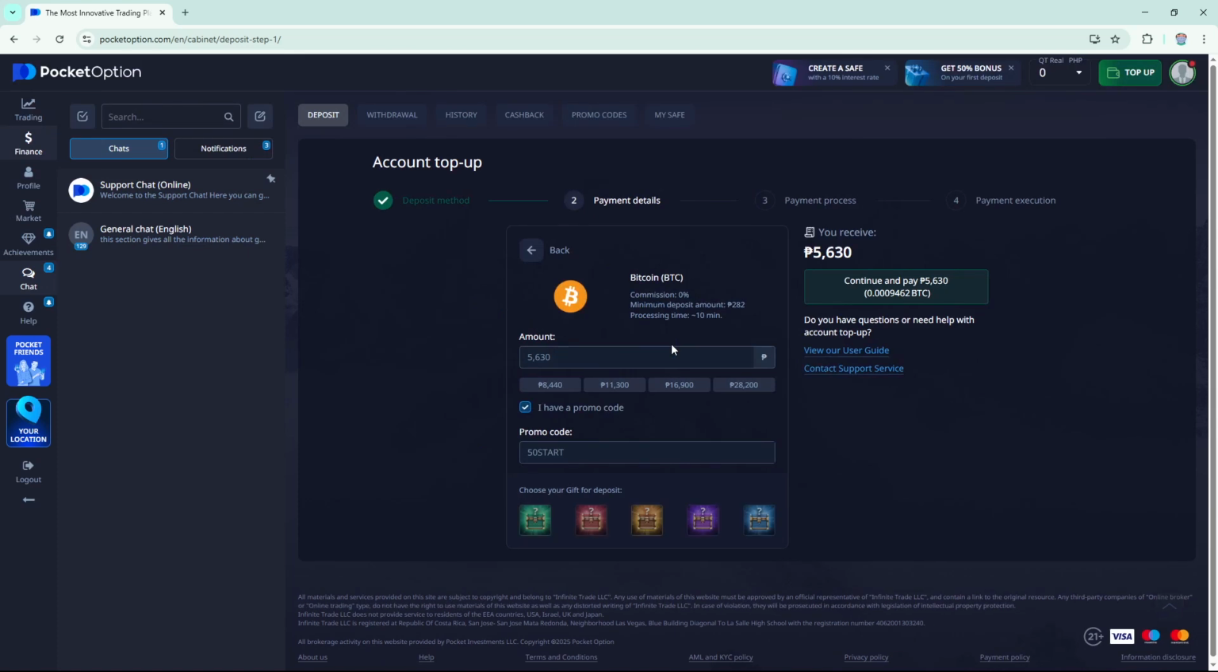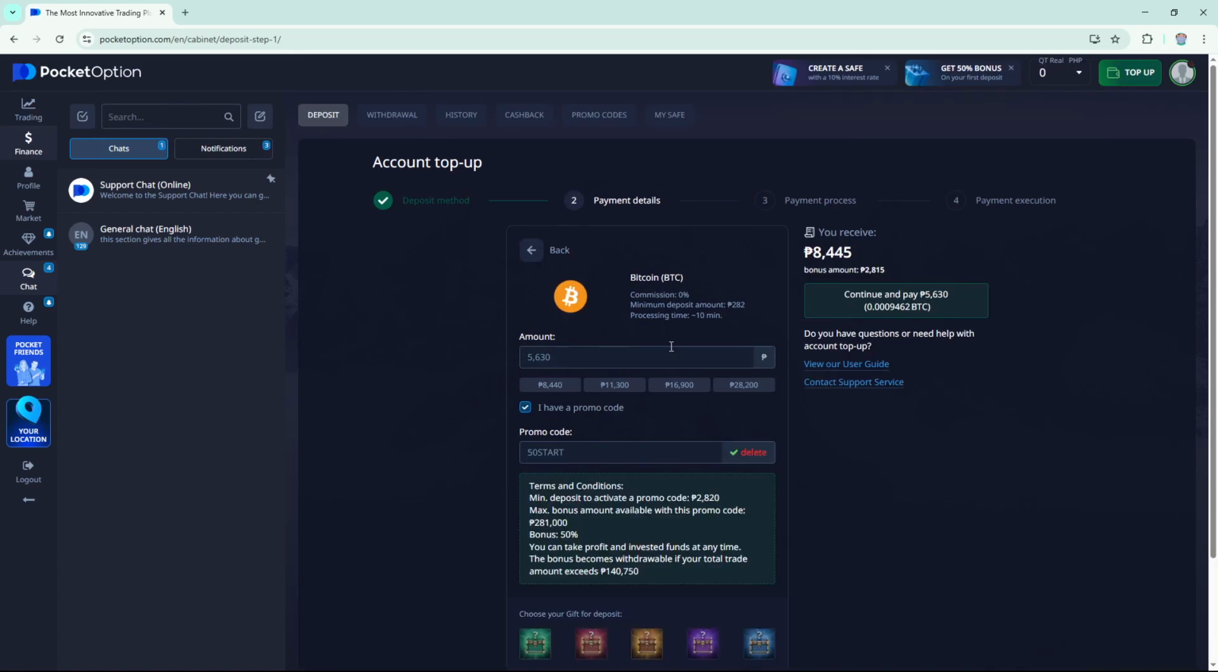Doing this will open a new interface where you'll need to specify the amount you want to deposit. Enter the desired amount that you wish to transfer into your account. Make sure to double-check this value to ensure accuracy, as you wouldn't want to deposit more or less than needed. Once you've entered the amount correctly, there will be an option to continue the process.